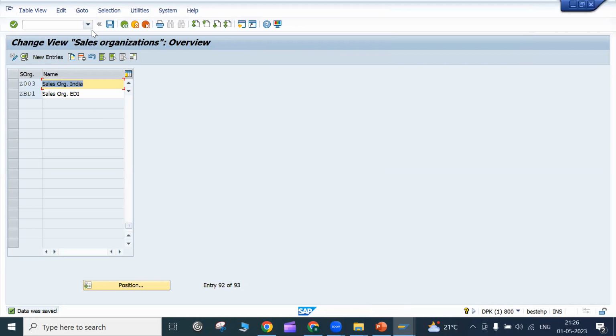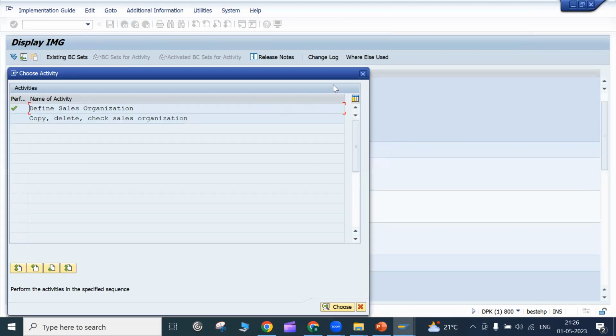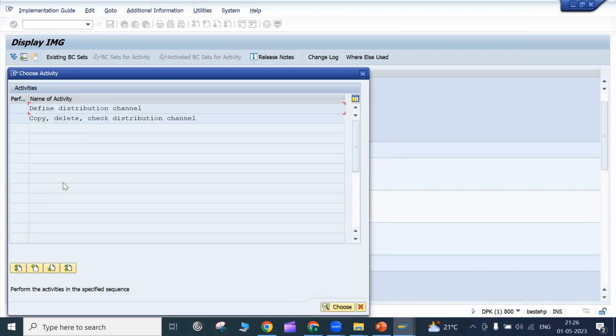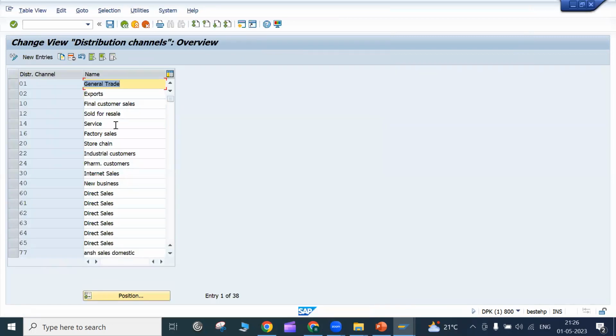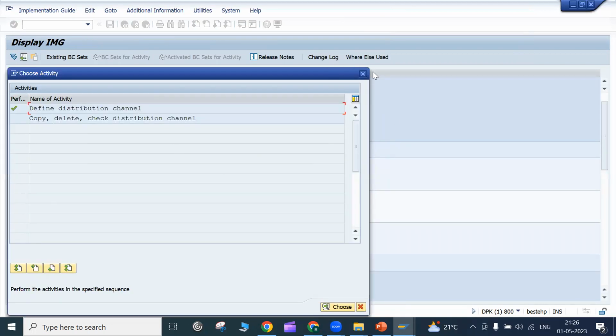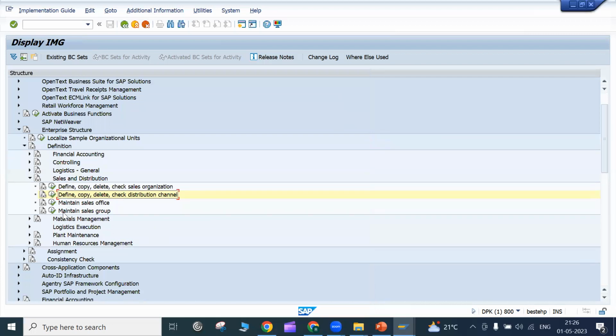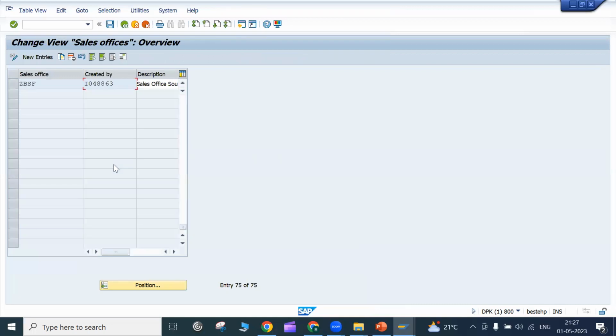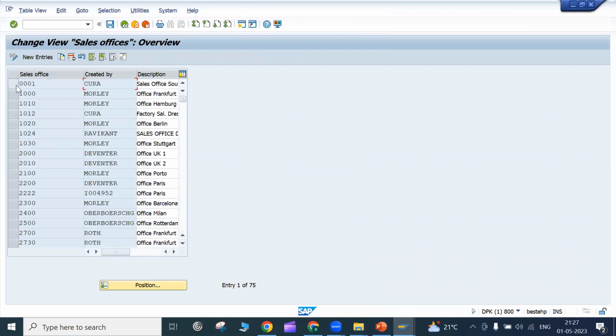Now similarly, if you want to define a distribution channel, the process is the same. These are all the existing ones. You can just go here, copy and create your new one. Then you have sales office and sales group. Sales office is basically all your sales offices. Similarly, you will create it the same way.